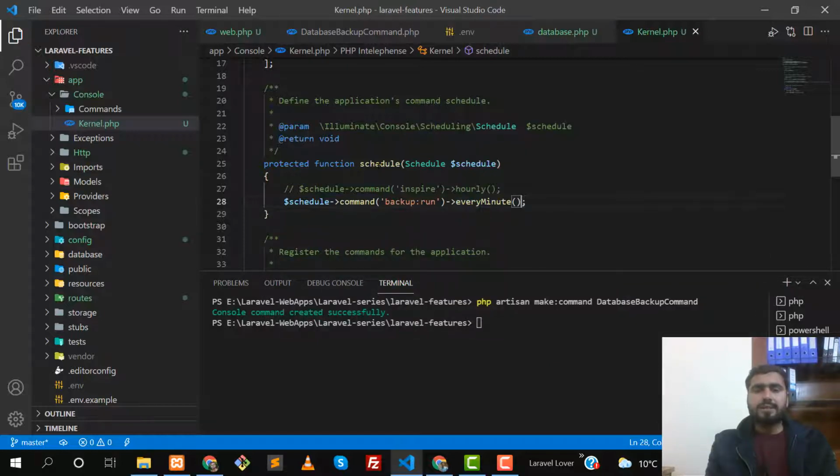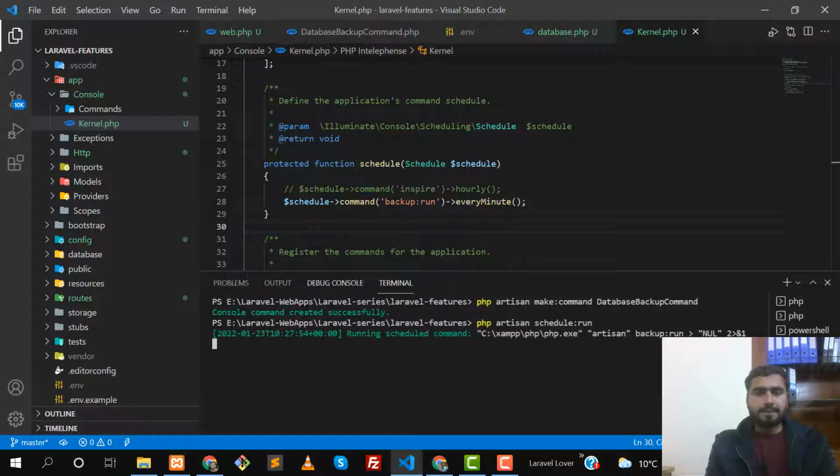So how can you run these scheduled commands? Here you need to type php artisan schedule:run. Okay, schedule, and hit run and hit enter, and it's now running this backup:run. It takes some time, so wait for a moment to complete this process, and yes, it's completed.